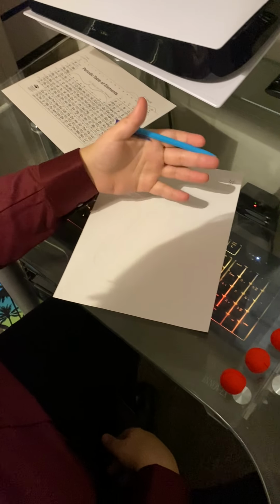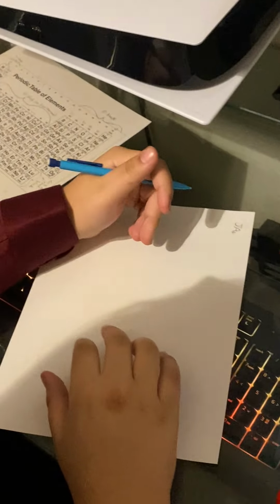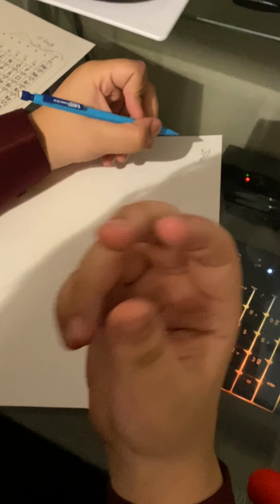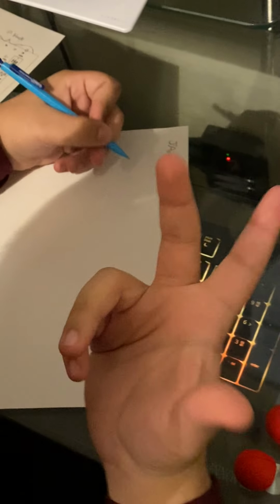So today I'm going to be doing the compound XeF4 for my drawing. I'm going to be drawing my Lewis diagram piece today. Okay, I'm going to start with my first piece. It's all about the art in chemistry. Nobody appreciates the artist in chemistry.